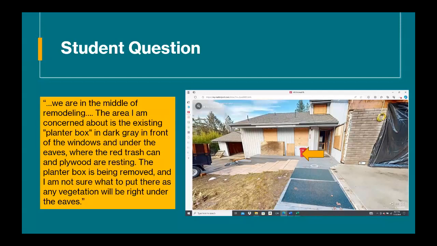They plan to remove the planter box, and she wants to know what to put there, as any vegetation will be right under the eaves. Anybody want to venture what she should put there? Nothing. The answer was pretty universal. Nothing. That might be a little harsh, but you can put decorative rocks or hardscaping of some sort.